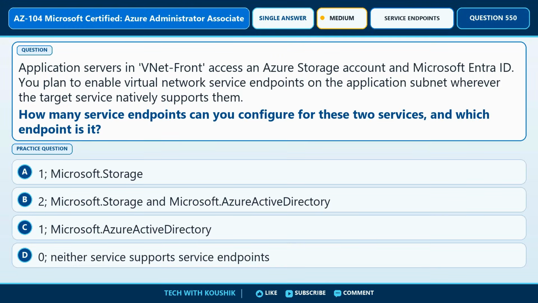The next key item is question number 550. The central scenario is as follows. Application servers in VNet-Front access an Azure storage account and Microsoft Entra ID. You plan to enable virtual network service endpoints on the application subnet wherever the target service natively supports them. How many service endpoints can you configure for these two services, and which endpoint is it? Focus on the distinction between these options.